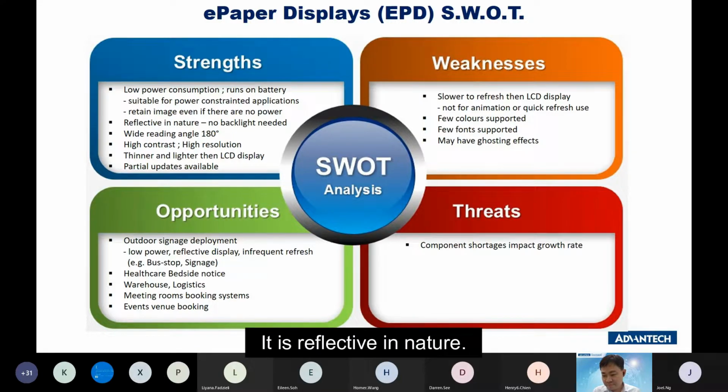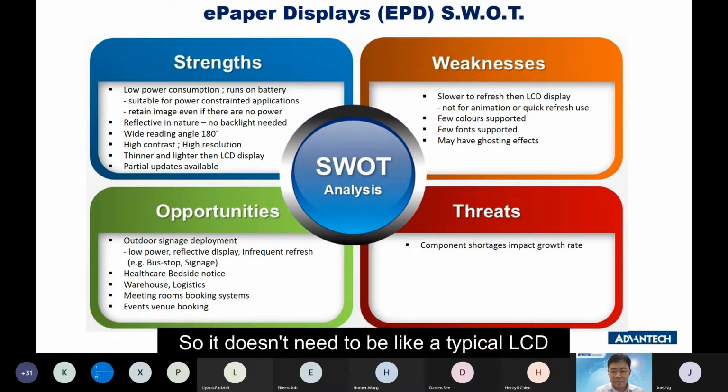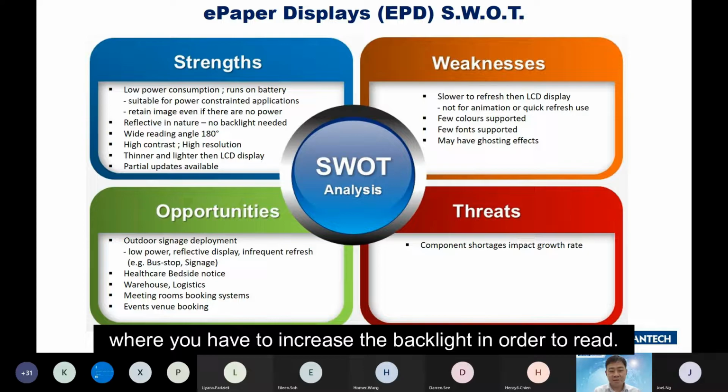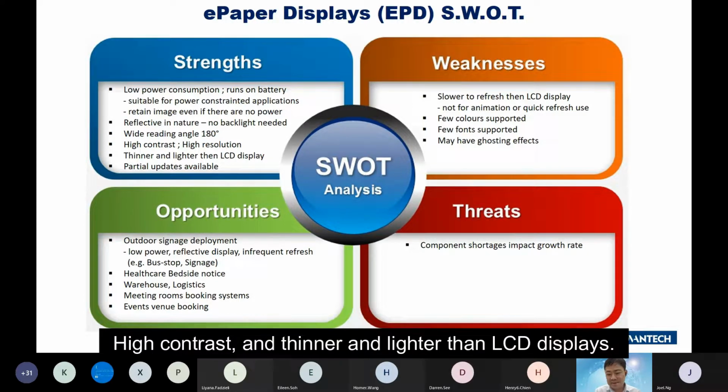It's reflective in nature, so you can put it outdoors and see it properly. You don't need to increase the backlight in order to read, like a typical LCD. It has a wide viewing angle, high contrast, and is thinner and lighter than an LCD display.